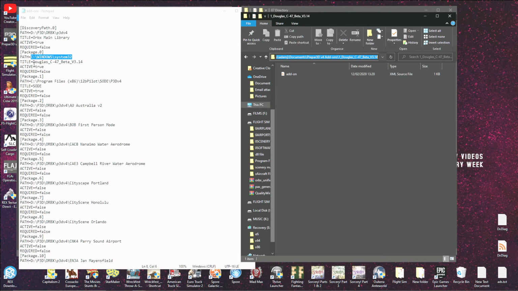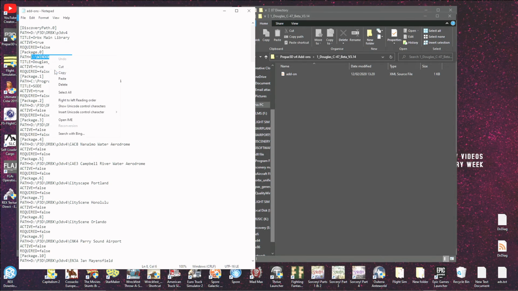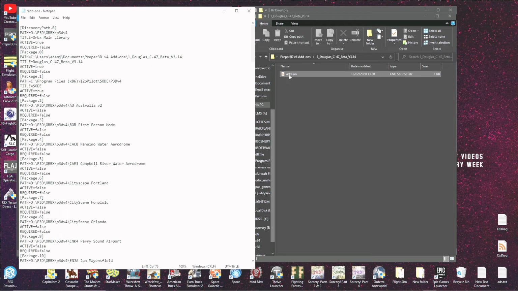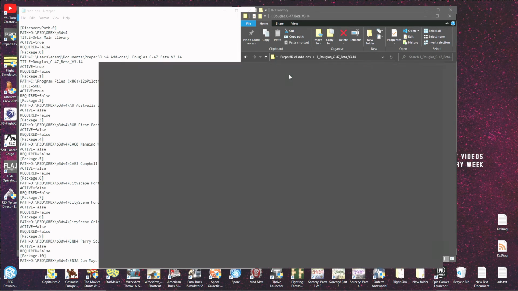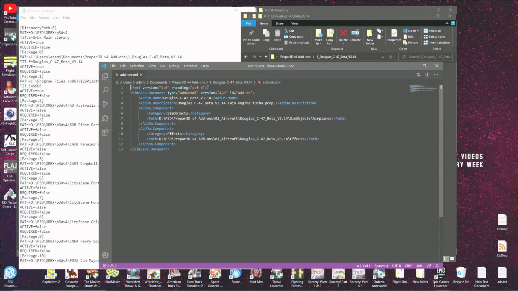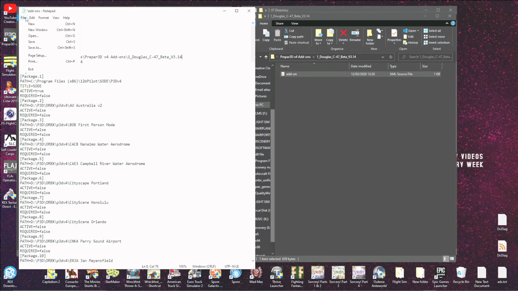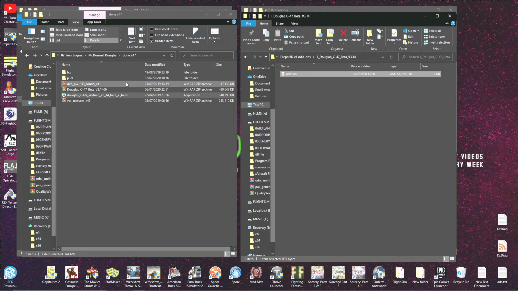So package 0, Douglas C47, paste, right? Now that path tells the sim to come to here to find this XML add-on file, which inside has another link under the path here to go to the add-ons folder in Aircraft, and that's where you're going to find the plane to load. So now we can save that as is, done, bye, that's gone. We'll sort that out in a second.